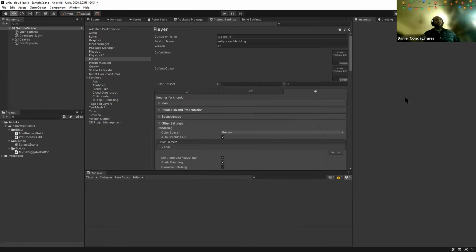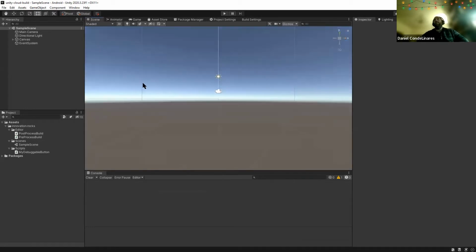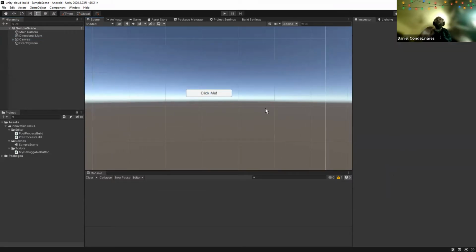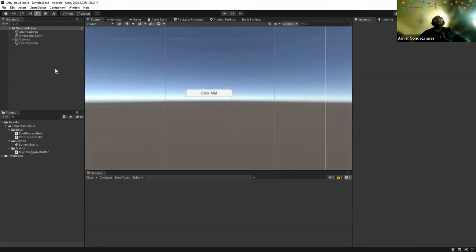So this is our Unity project. I made a project as complex as I could. We have a wonderful button here that says click me. If you don't understand, please stop me, okay? And there is a script inside that, when you click on the button, makes an additive operation and displays it on the label. So that is our project.